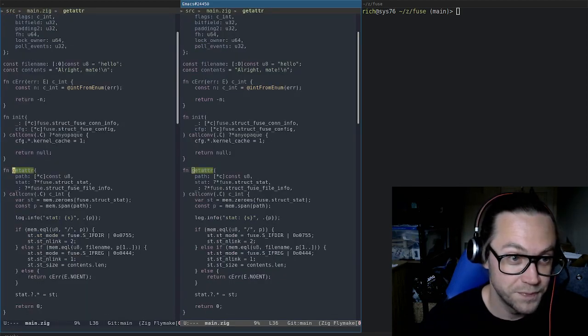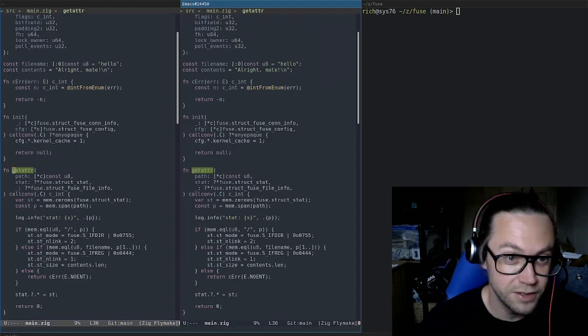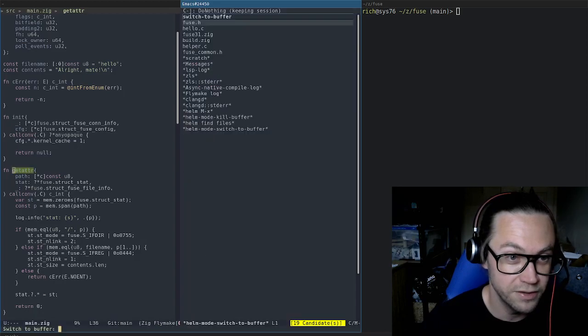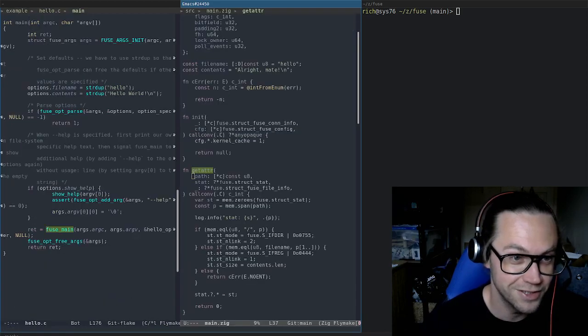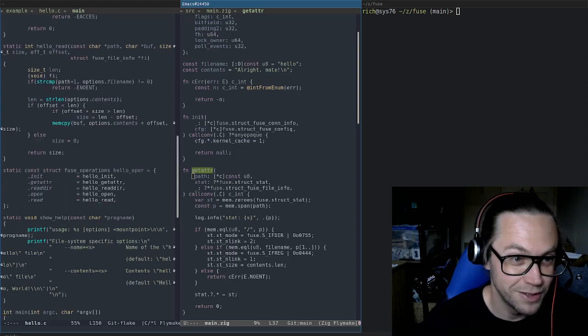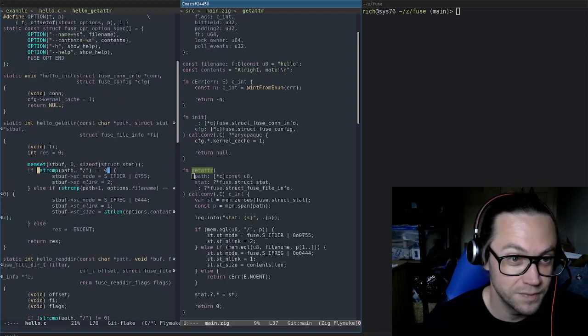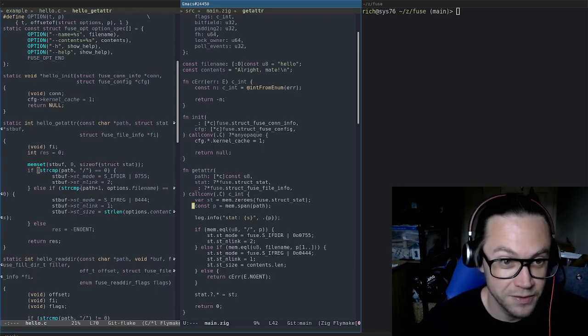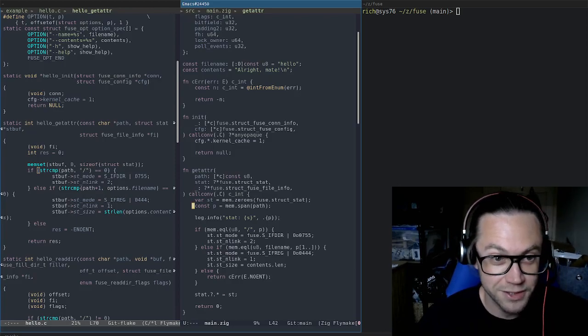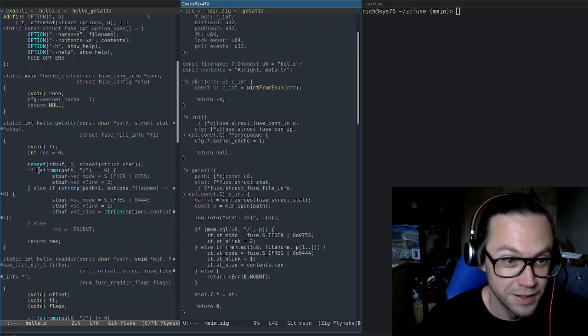Okay, so the first function that I implemented was get attribute, so let's go and have a look at that. There we go. So again, you can see that if you squint, they actually look very, very similar, because that's the same code. Hello get attribute. Yeah, so still both quite similar. Got more white space in the C version.